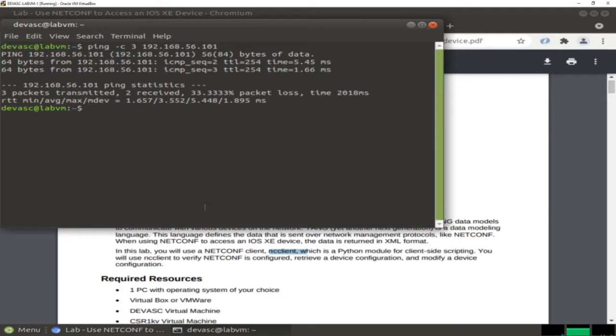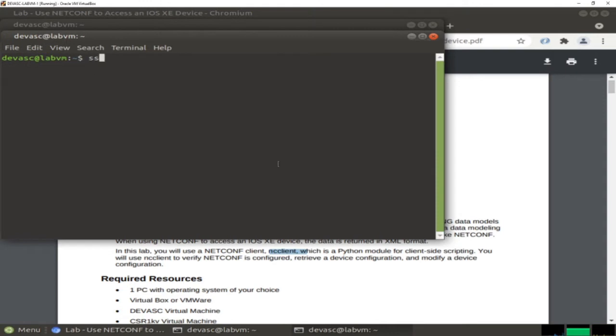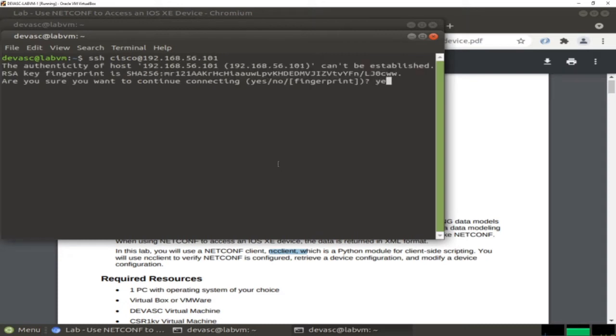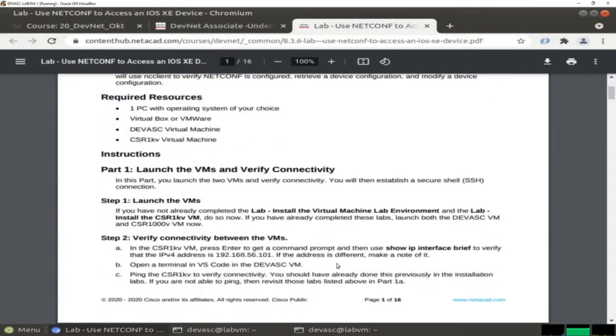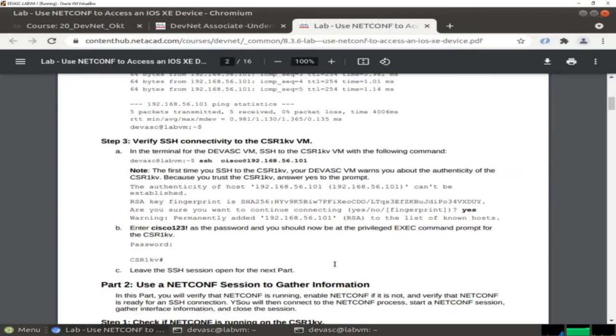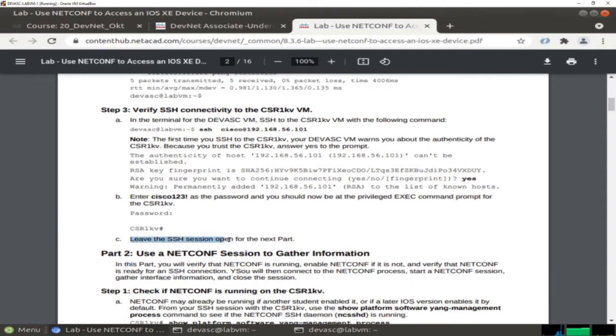Let's establish an SSH session. So to do this, we can open a new terminal and we type SSH, and then, as you know, the name of the device cisco, and the IP address is 192.168.56.101. And of course, yes. And the password, as you already know, which is Cisco123!. And as you can see now, we have SSH established. And we are going to leave the SSH session open for the next part.